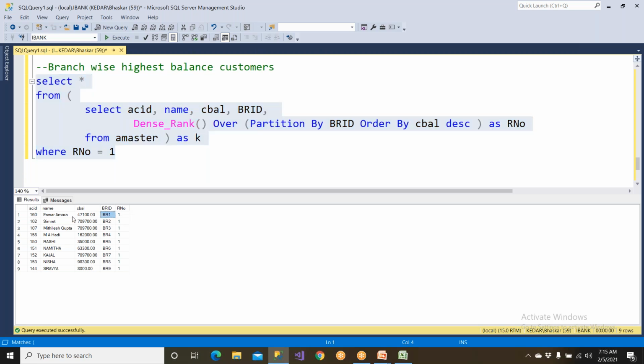So branch BR1 Ishwar, branch BR2 Simret, branch BR3 Mithilesh, branch BR4 Hadi, branch BR5, and within each branch, these are the first customers, the highest balance customers. So this kind of a query, if you try to achieve it with the help of a subquery, it is very, very difficult, because who has the highest balance in the bank, you can easily tell. But what is the query if I wanted to know the highest balance customers from each and every branch, or the second highest balance customers from each and every branch?